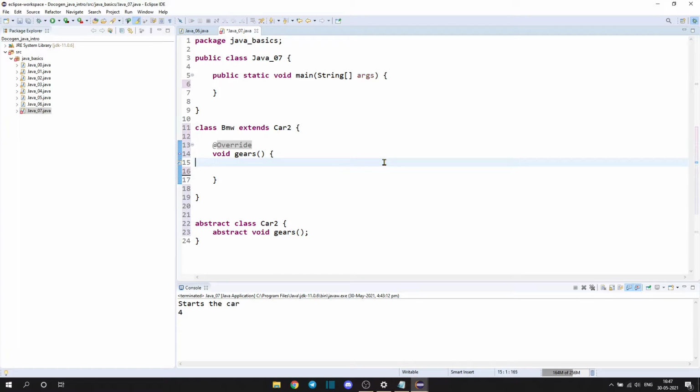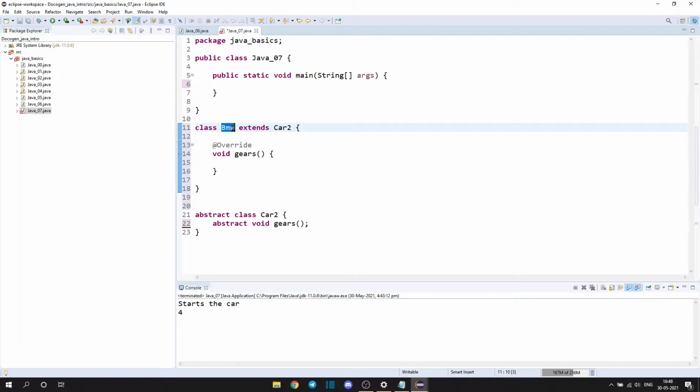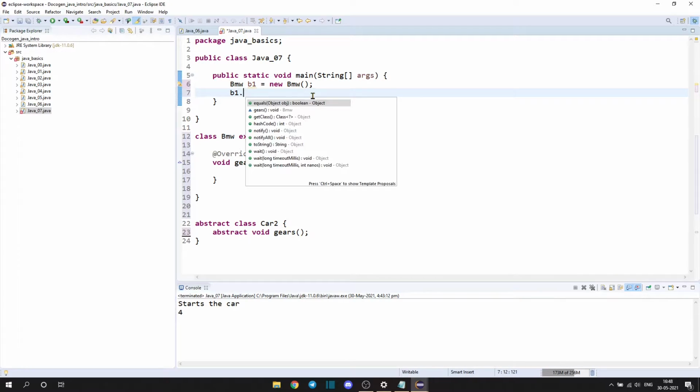Now I can define this method inside this class, and now I can create an object of this class. So I can create an object of this class, BMW b1 equals new BMW, and I can use b1.gears.